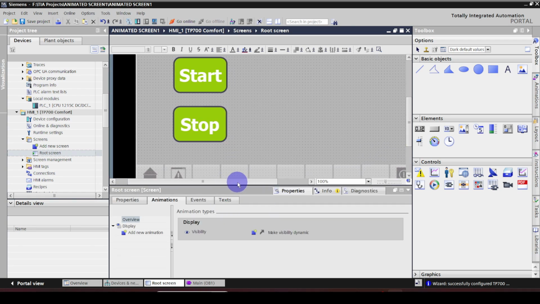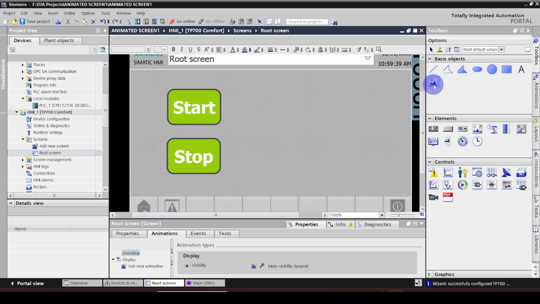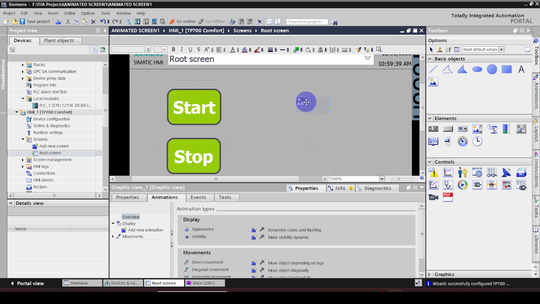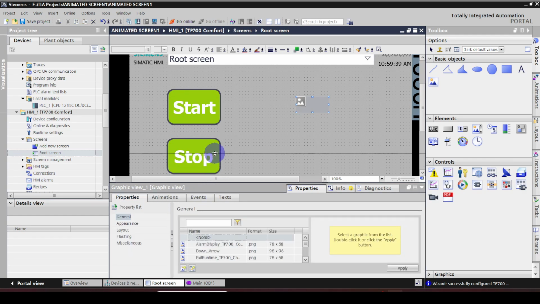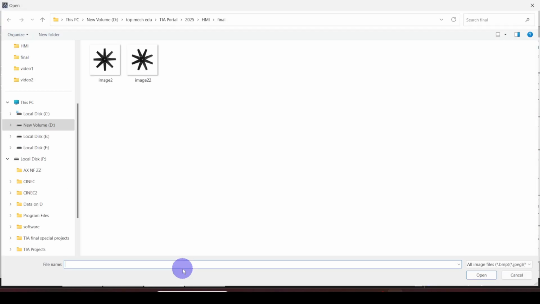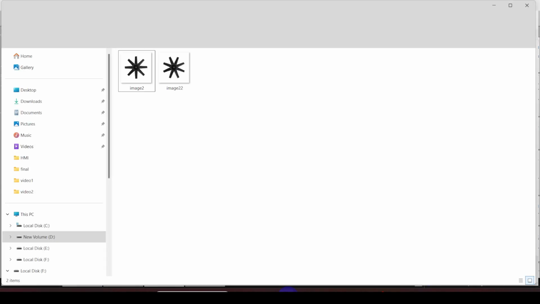Okay. Then we are going to insert the image, fan image. Here the basic objects. Select this one and insert. Okay. Then let's insert the new image for this graphic view. Go to the properties. Under the properties, go to the general. Under the general, you can insert the new image for this graphic view. Select this one. In here, first of all, I'm going to insert this image, and secondly, I'm going to insert this image. Here you can see these two images.